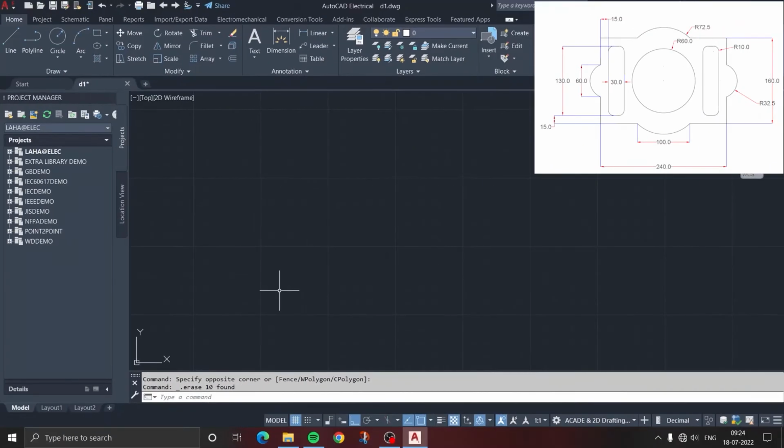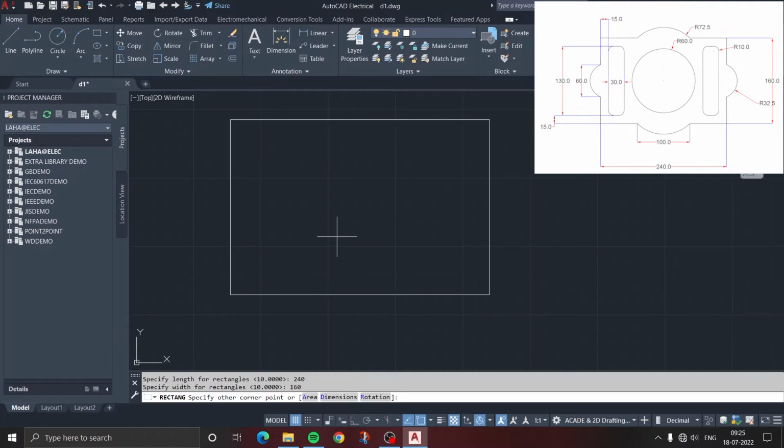Well, let us start with this practice drawing. I am going to start with this rectangular part. Press REC, then enter to activate the rectangle tool. Then specify the start point of this rectangle. Then you can see in the command line that they are asking for the dimension. So press D, enter to give the dimension. Give the length of the rectangle, that is 240. Press enter. Give the width of the rectangle, that is 160. Then press enter. You can see a rectangle is made.